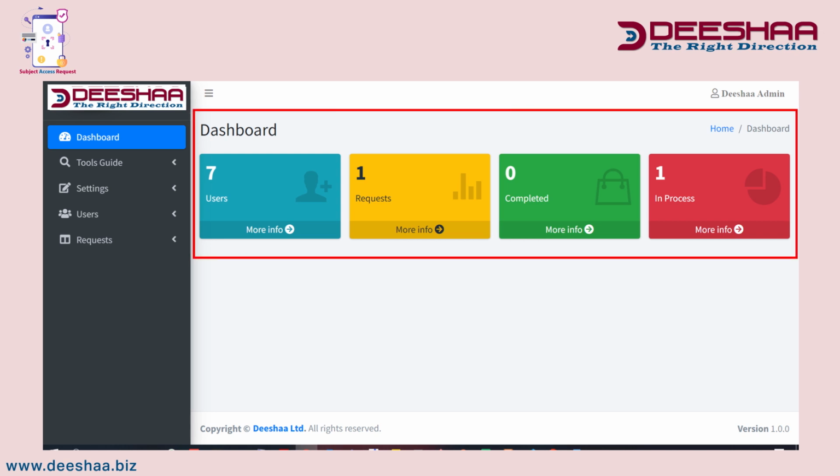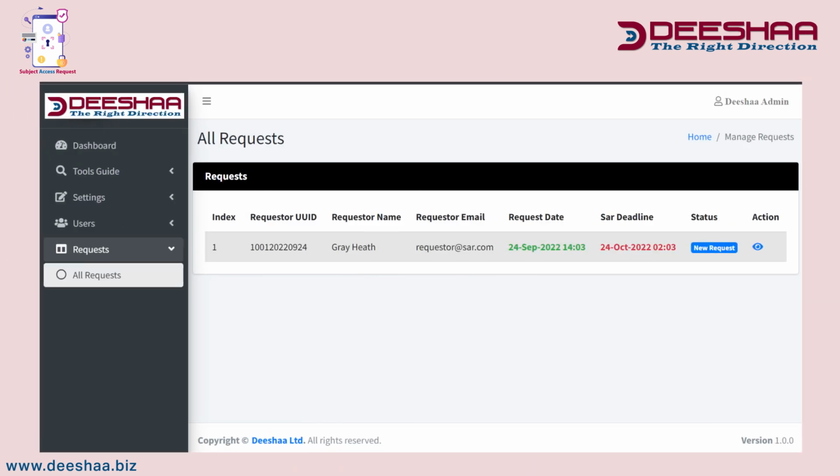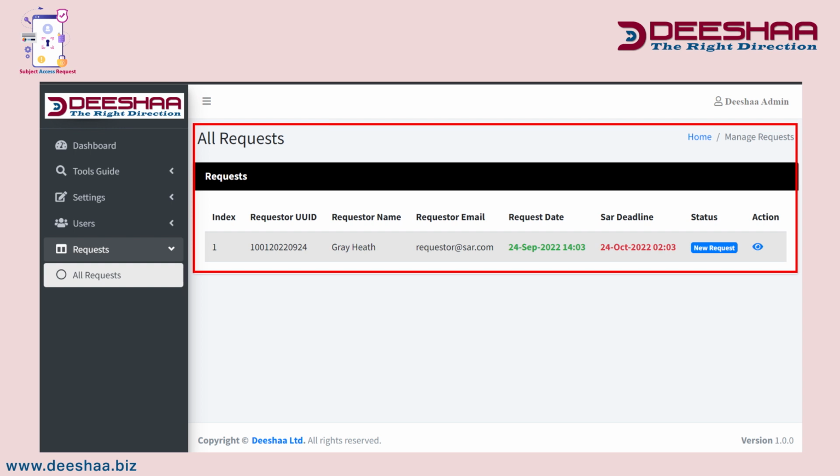The dashboard screen shows overall analytics of the SAR tool. The total number of users and the current statistics of the requests are the key features which can be viewed via the dashboard. In the requests screen, you can view the list of requests along with their status and other information such as their request ID, email ID, etc.